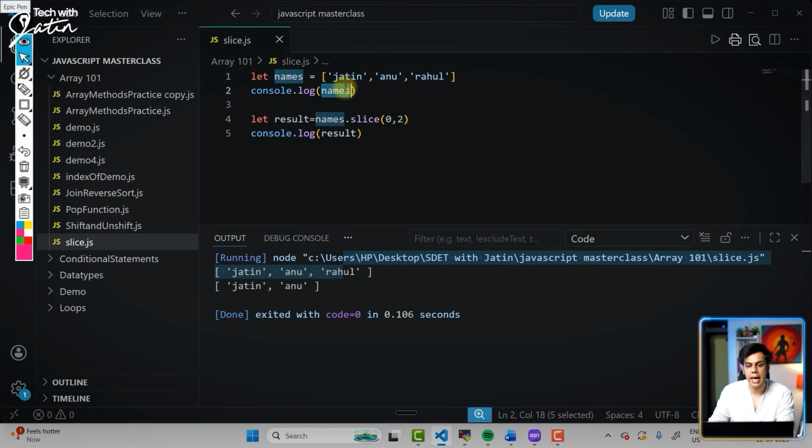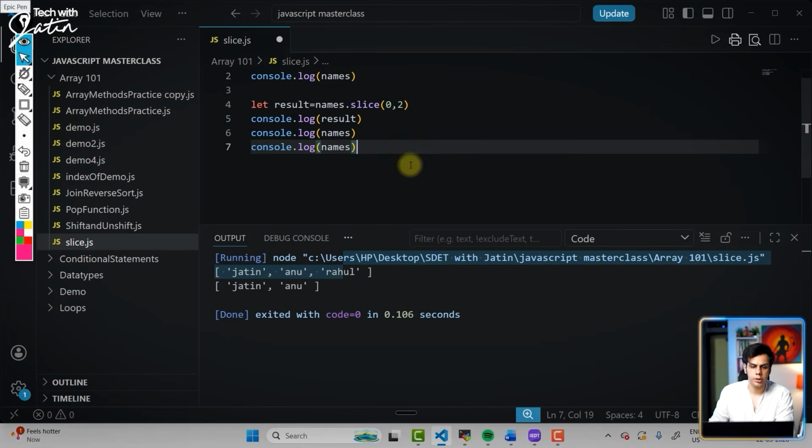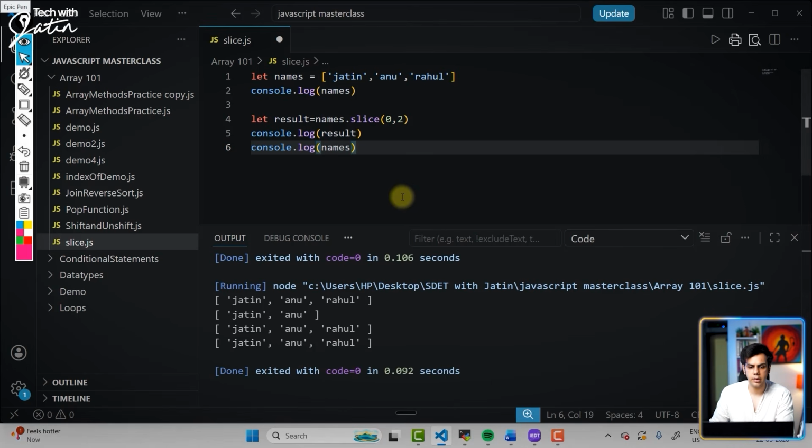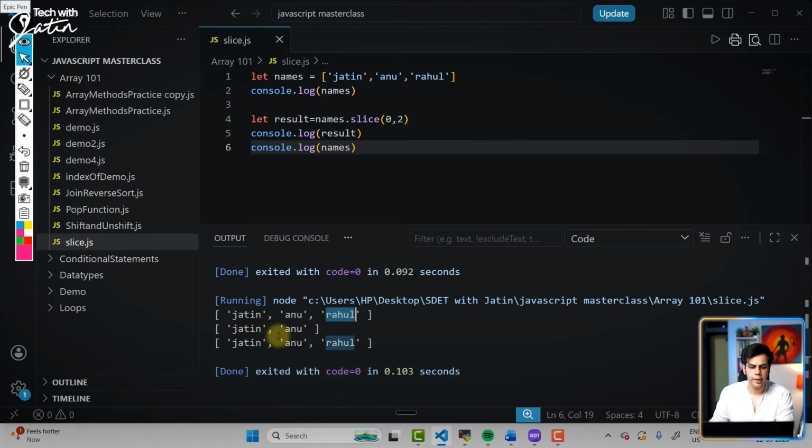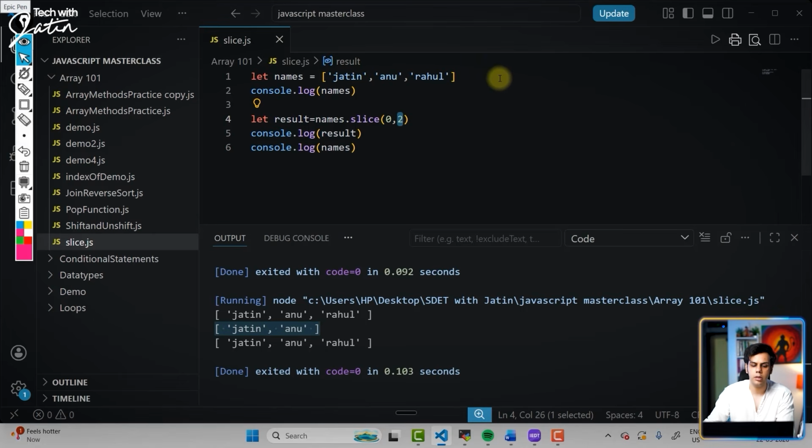And the original array remains unchanged. Okay. See this. The original array is unchanged. This is the copy array from where these two values have been obtained. So we got Jatin and Anu. If I want all three, I would have made it 0, 3. Okay. 3 is the end, meaning 3 items I needed. So 0, 1, 2, all 3, I'm going to get over there.